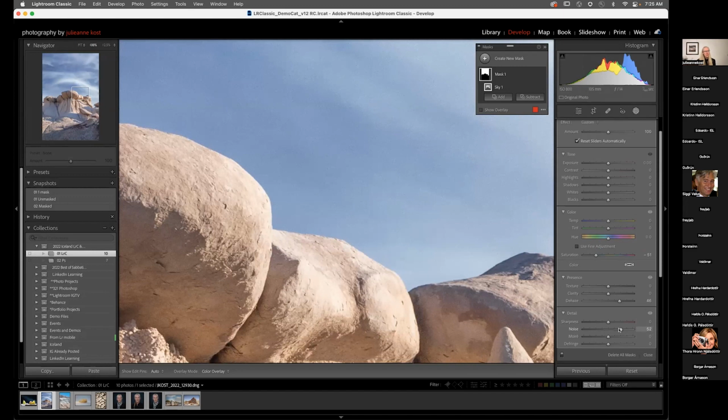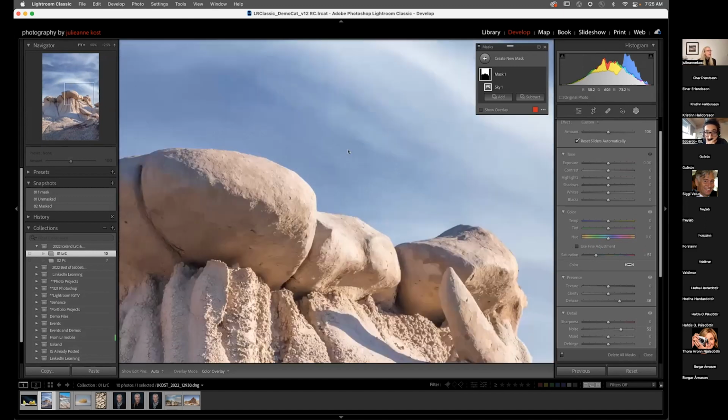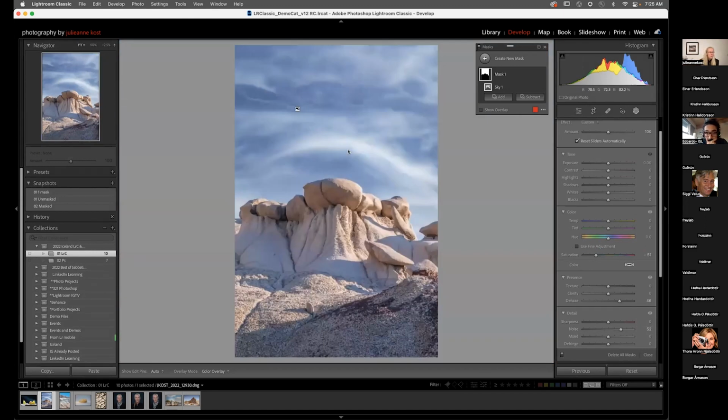It might be difficult to see over Zoom, but it is reducing the noise here so that it looks a little bit more even with, say, the areas in the shadows that I have actually brought up globally. So, all right, let's go ahead and zoom back out. I want to do a few other things.